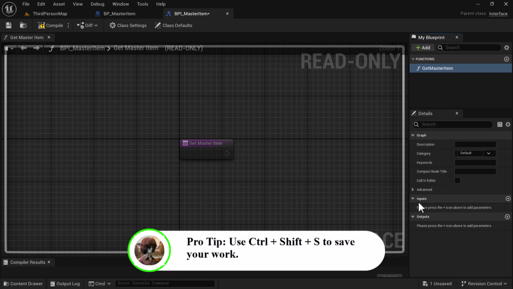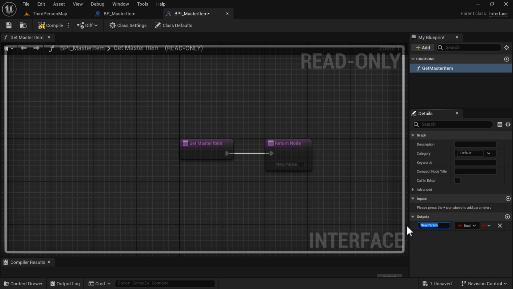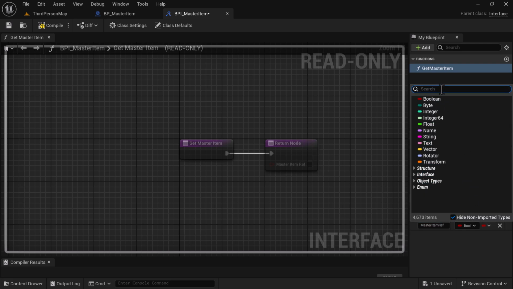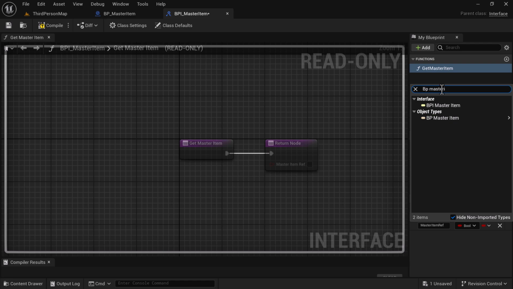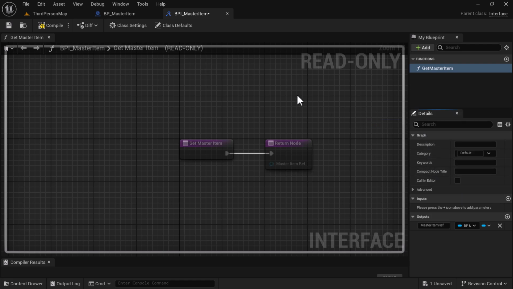And then the only thing we're going to need here is an output. The output's going to be called master item ref, and we're going to reference the blueprint we just made, which is the BP master item. We want to get an object reference for this. Compile and save. Now, we're going to need one more function.